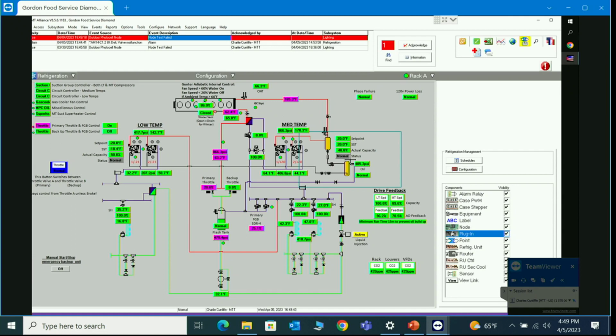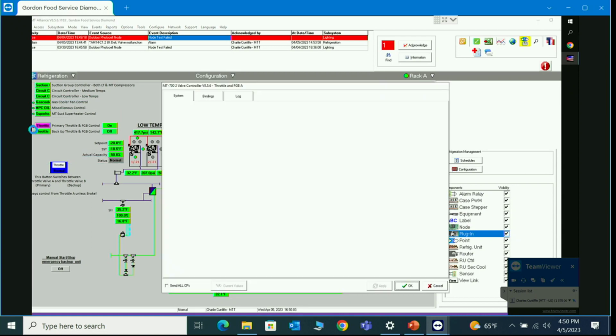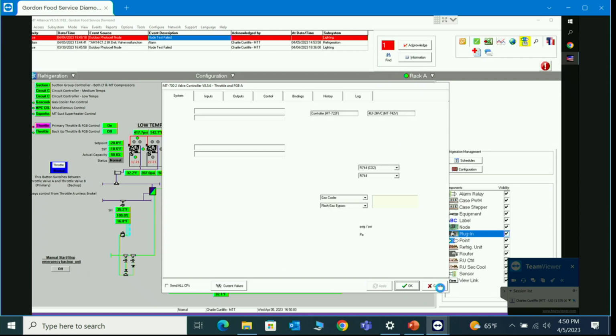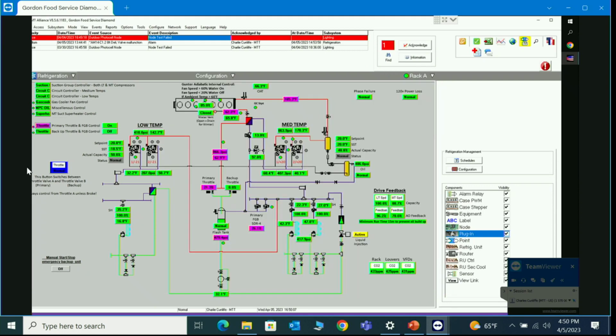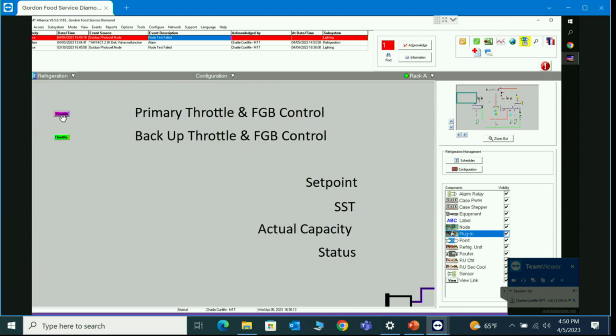So if you're troubleshooting a system and you want to see what device is being controlled by what node, just remember, go to the node, go to the point, right-click it, and do highlight connections. And to get rid of the connection, you just zoom in again. Okay, zoom in, and then right-click, and then cancel the highlight.